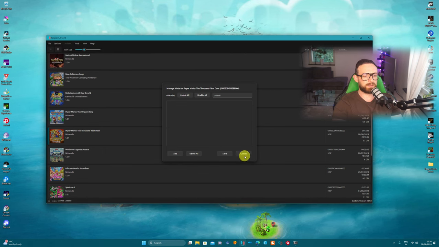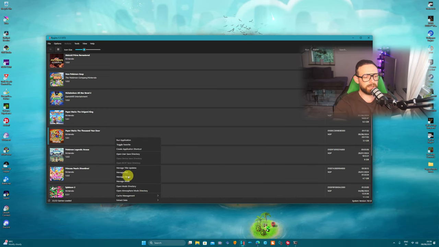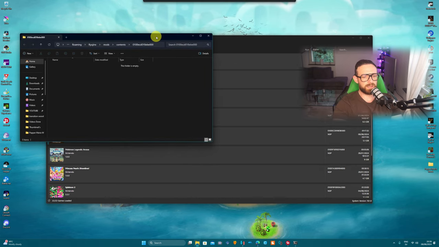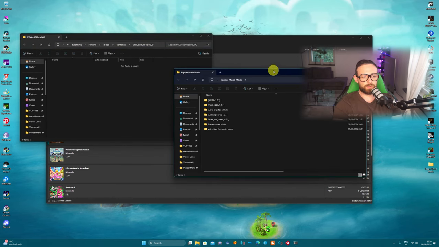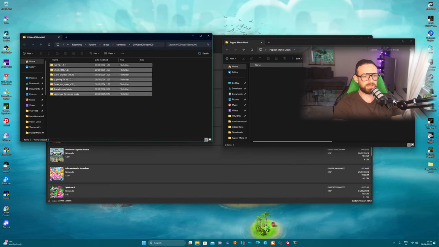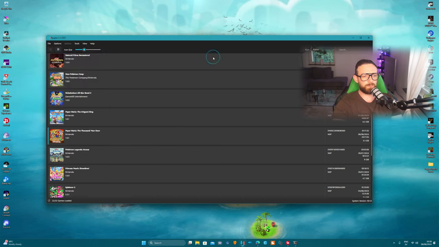But if you do that, guys, it's going to work, but the game is going to crash for some reason. So what we need to do instead is right-click on the game, Paper Mario: The Thousand-Year Door, and go to open mods directory. You take the folder here to the side and you open the folder where you put the mods in. We mark them all. We take them just into the Ryujinx mod folder. We're closing that and we are good to go.